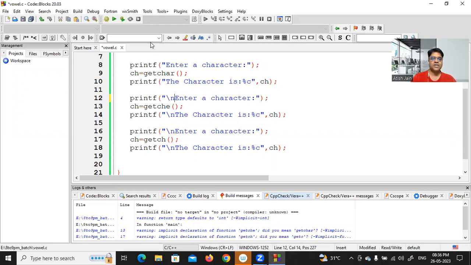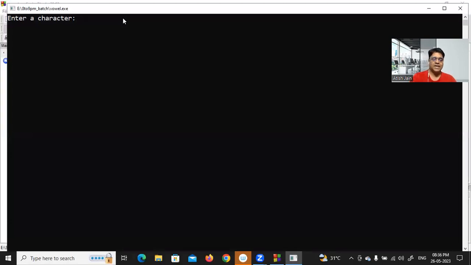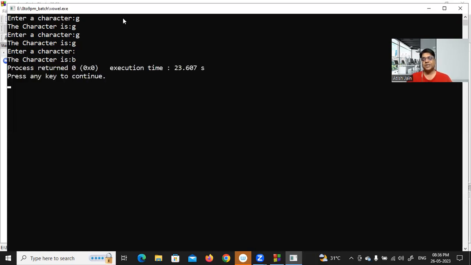I'll repeat this once again. Observe carefully. The getchar function reads a character from the user and waits for the carriage return, that's nothing but the enter key. Whereas the getche function reads a character from the user, but it will not wait for the enter key to take the action forward. And the third one, getch, reads a character from the user without displaying the echo on the screen. The data will be stored inside the computer's memory.